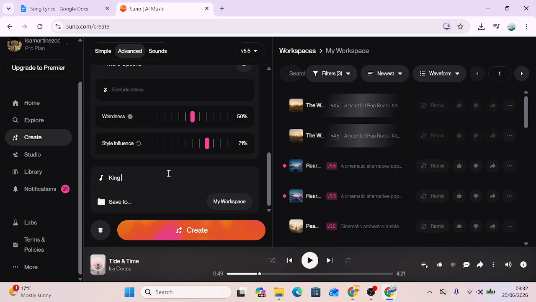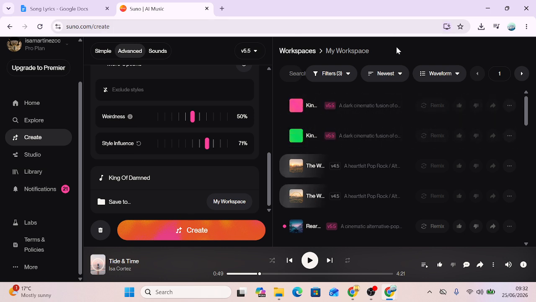It is optional. And then you can choose where you want it to save to specifically and just select the option create. Then all you need to do is simply wait for the AI to successfully create your country song.